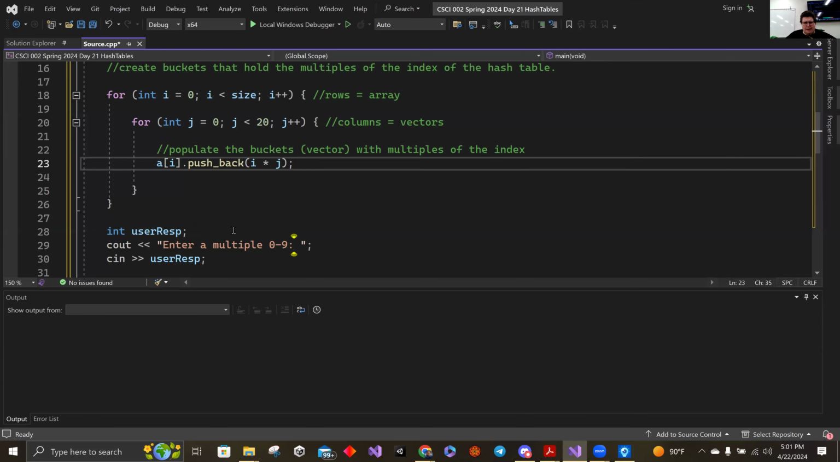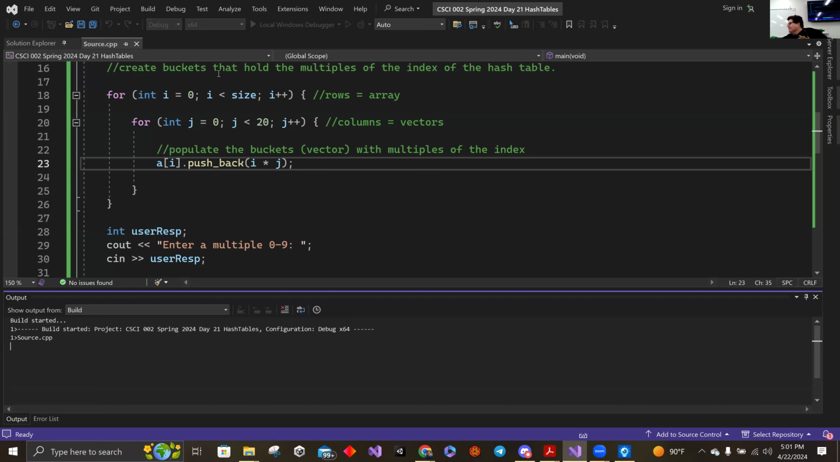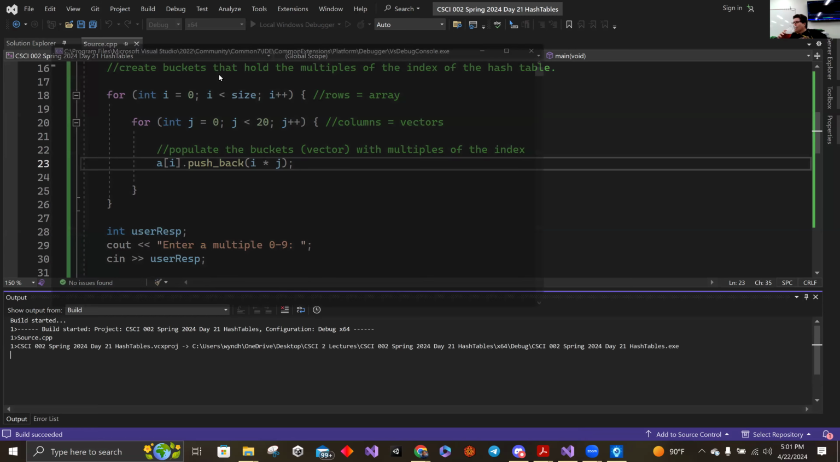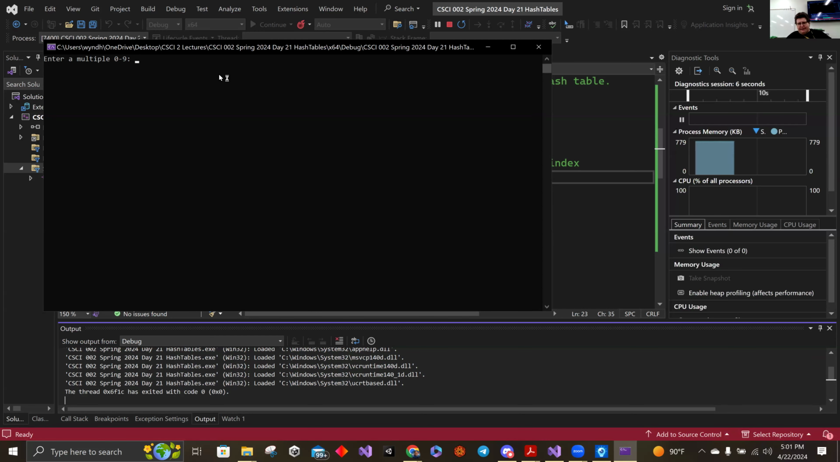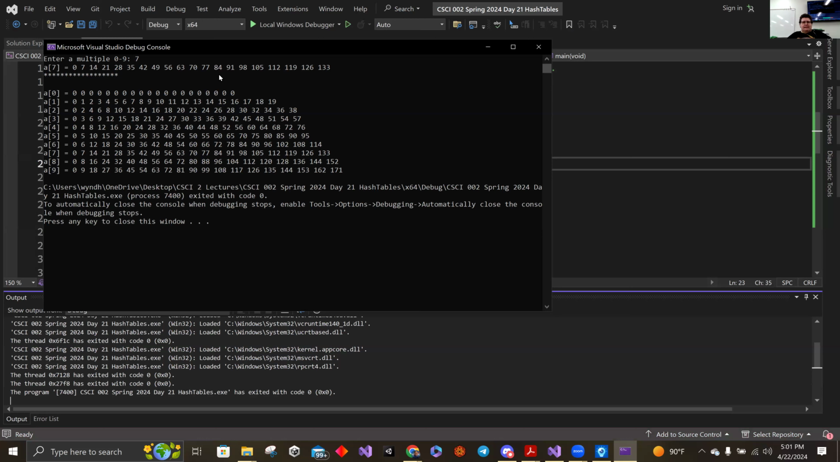And then we've got a user response, enter multiple. Let's run that and see what's going on here. Let's do it the fun way. Rather than try to break down code, let's run it and find out. Seven. So there's all the multiples of seven up to 7 times 19, apparently 133. Yeah, 70 and 63 is 133. And then it shows the full table. So it's showing all the multiples.